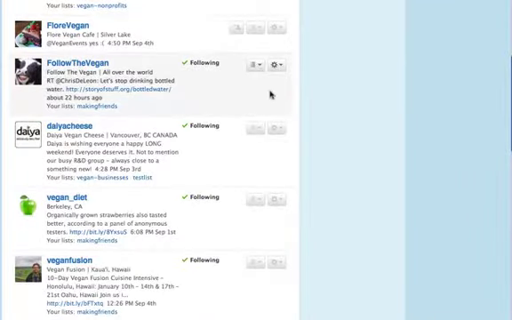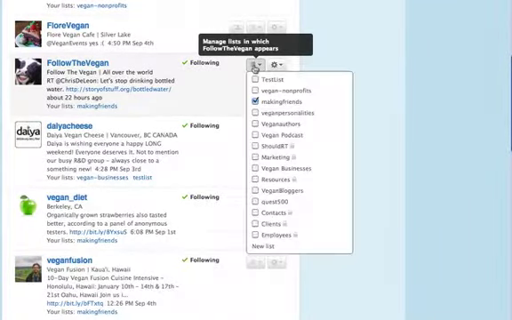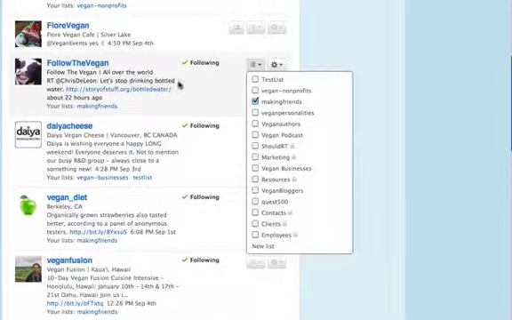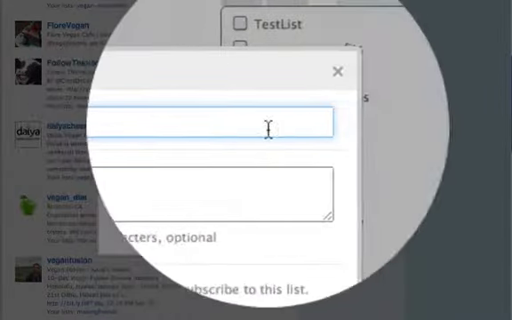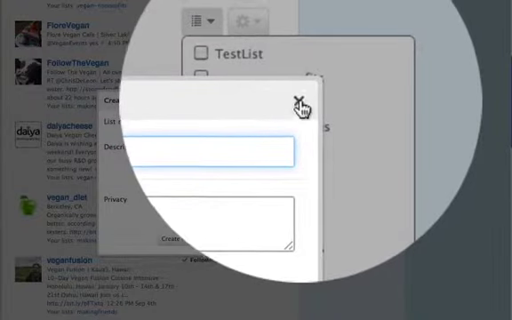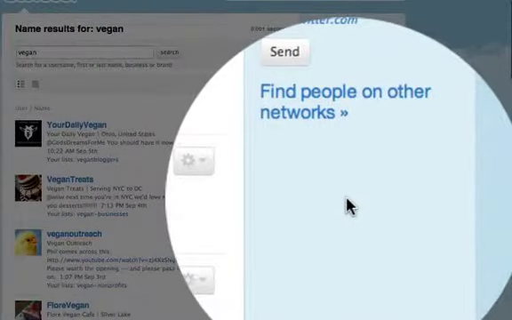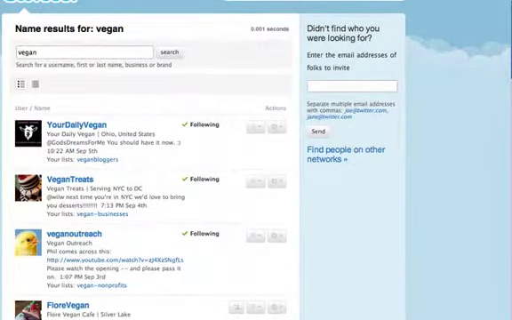Option number 2 would be if you want to create a brand new list while you're looking at someone in the Twitter feed, you just click the button here, new list, and type in the information just like you did earlier. So once you've created a list, obviously you can follow that list and look at that information.